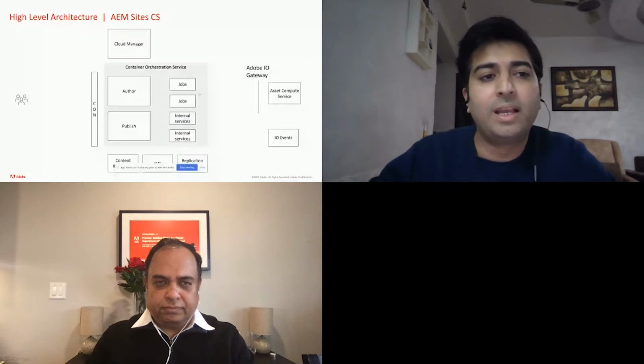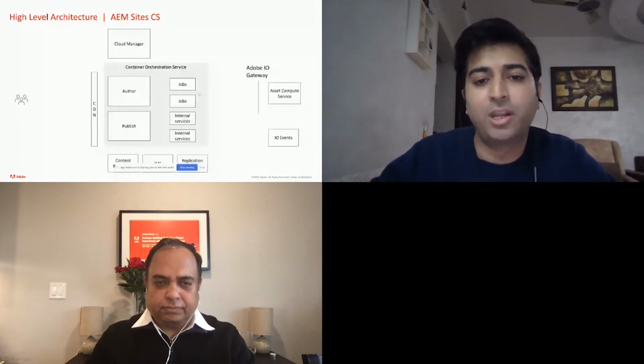So to start with, I'll give a high-level architecture of AIM Sites. At the top, you see Cloud Manager that is responsible for managing code, environment, and your deployment pipeline. At the center is the crux. It's a container orchestration service with the front tiers as author tier and publish tier. Author tier contains the author service, whereas publish tier contains the publish and the dispatcher services. We also have maintenance task jobs and some internal services running in the container orchestration services. Everything is running in container orchestration services per environment.